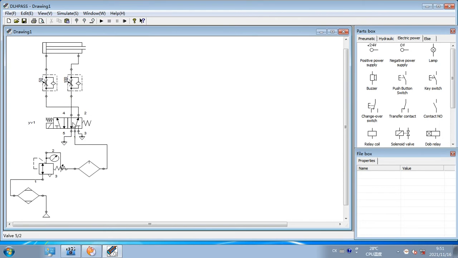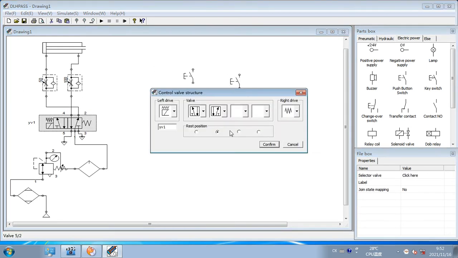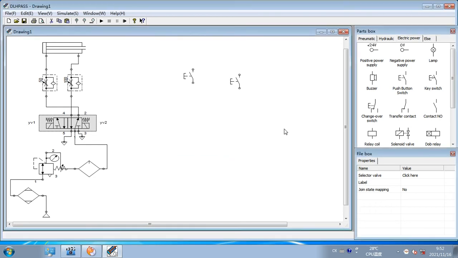So this operation, we're going to use two buttons to operate this solenoid right here. We're going to add two buttons. With two solenoids, all we have to do is just to change its features. So you can double click this, and on the right drive you can change this to a solenoid, and you can add another label, which should be YV2, and then okay.